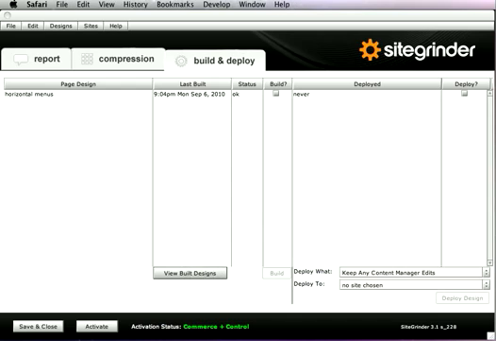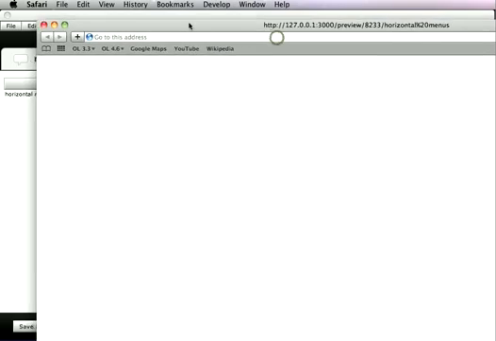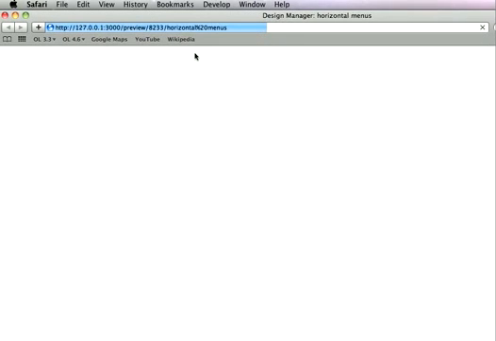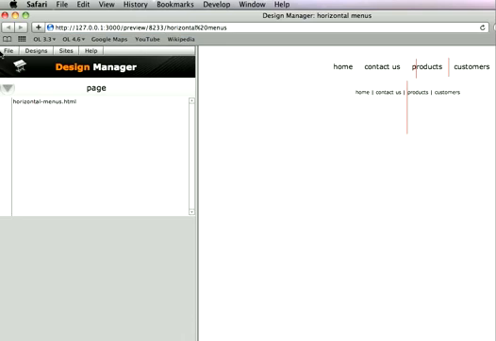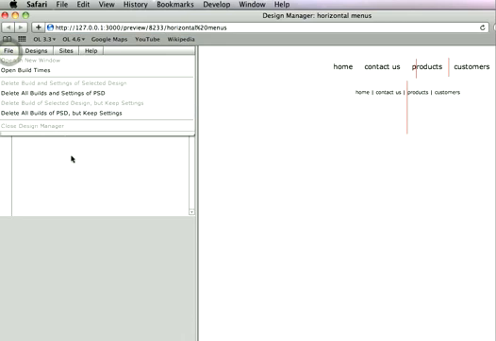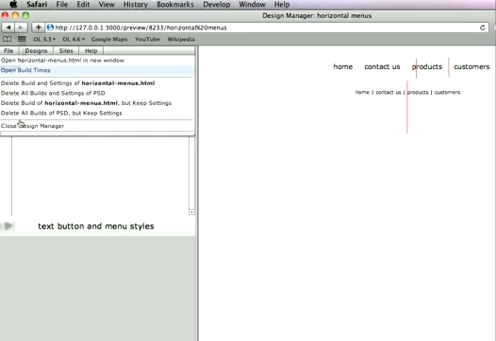So here we open this up in the browser, scoot this over, and in a second, as soon as it loads, there we go. Let's close the design manager to make this a little easier to see.